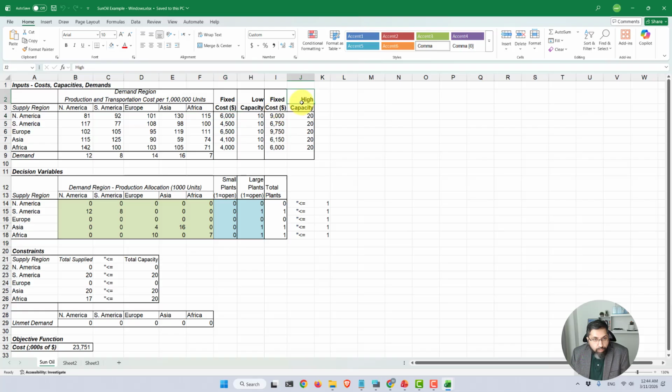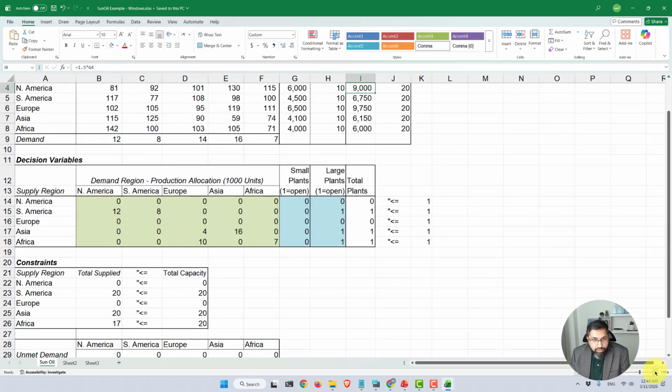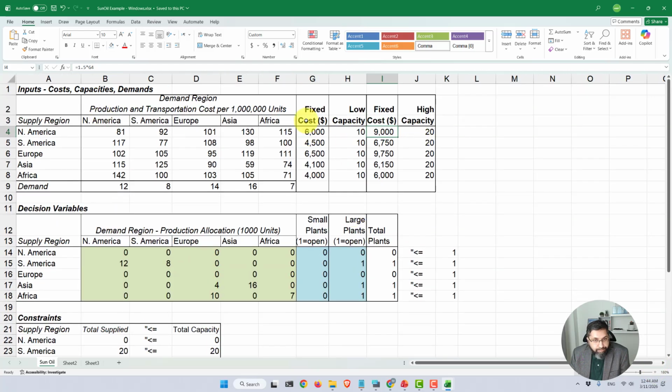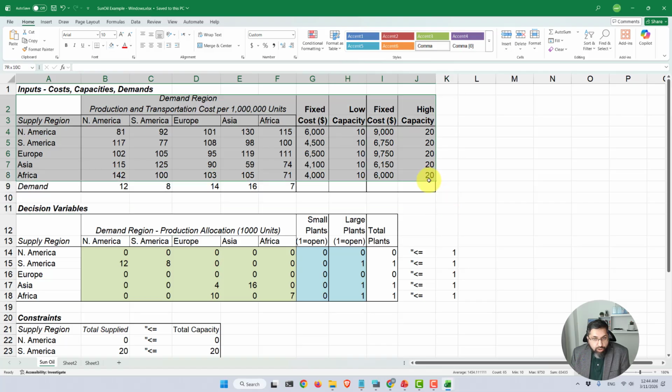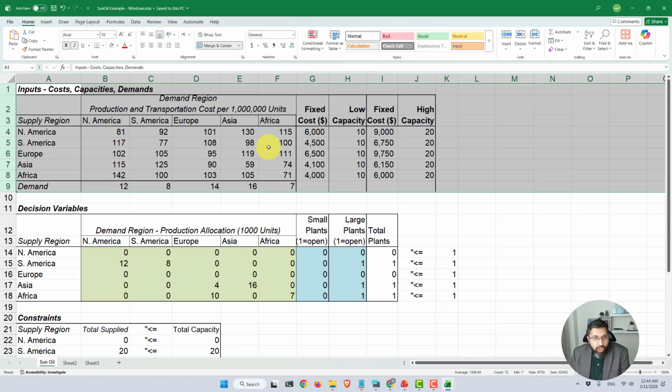If I open a high capacity plant, my capacity for North America will be 20 with a fixed cost of 9,000. Okay. So this is all data. There are no formulas, nothing else going on here. So this input section is all data. I just took the data from the question and put it in a nice tabular form. It's going to make it easier for me to write my Excel formulas.